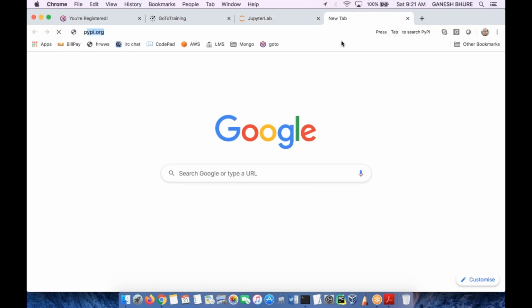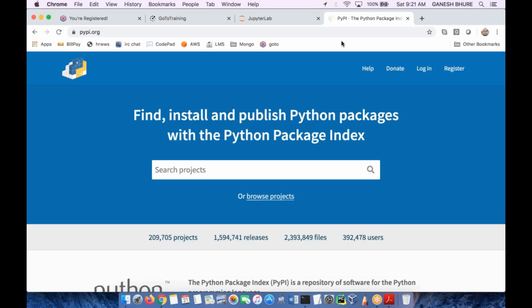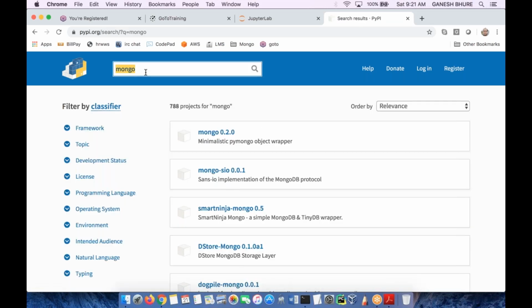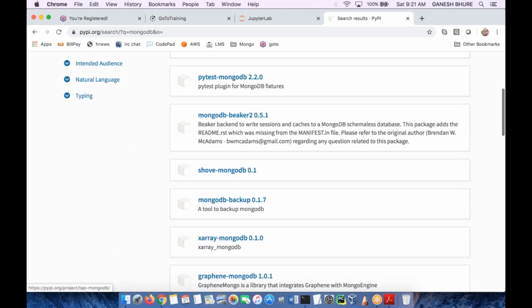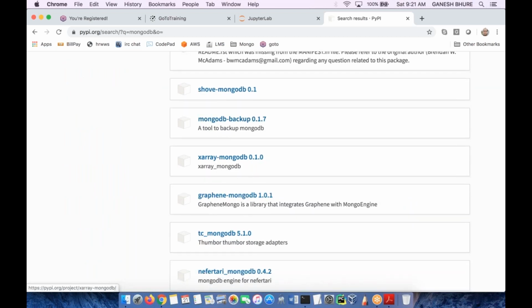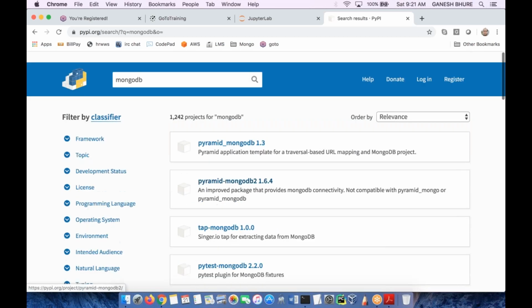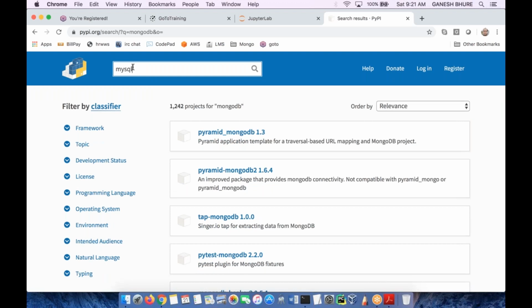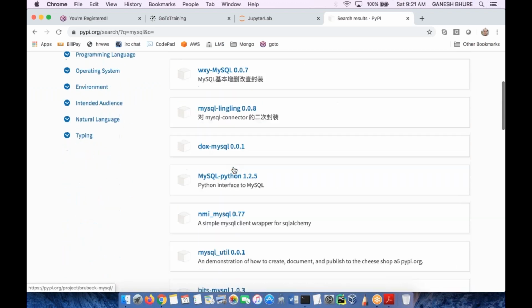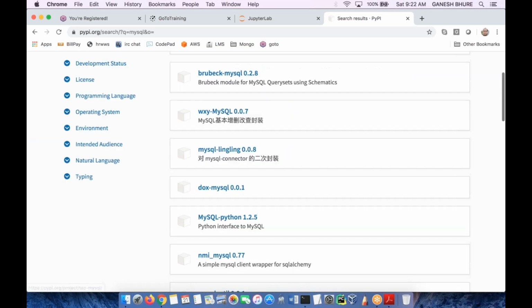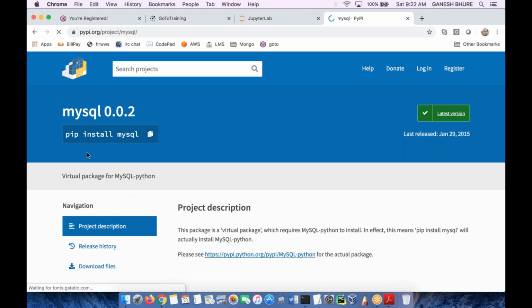PyPI is the organizer. Again, this is Python's official repository, pypi.org, where if you go and search for any database-related or any module for that matter, suppose I want to see MongoDB, I get some MongoDB related packages there, right? So I can simply use these MongoDB packages and make a connection, or MySQL for that matter. I get the MySQL connector. So you get a lot of such packages. We can simply click on this and download, and you're all done.